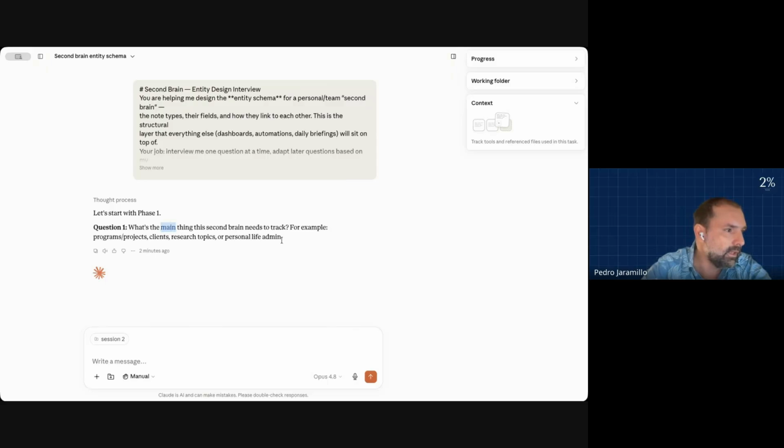Okay, so this is the first question. What's the main thing this second brain needs to track? For example, programs, projects, clients. So let's say it's projects, clients, team members, teams. What else?